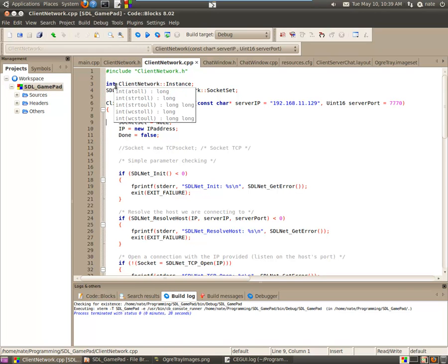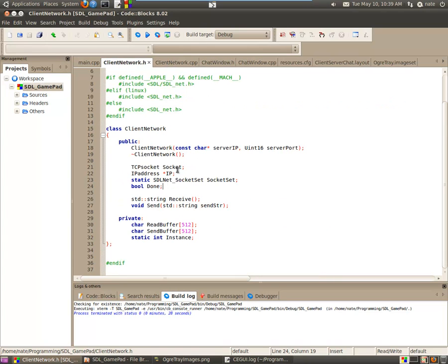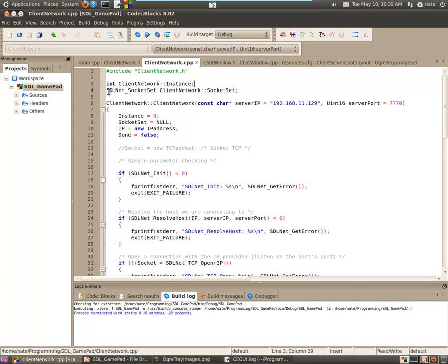We're going to have to do a few things over here in our CPP file. int ClientNetwork::instance; here, and because this was static, we need to do that for instance. And then we have SDLNet_SocketSet ClientNetwork::socketSet; And we have to do that also because this is static too, here for the socket set. So for those two reasons, both of those are static variables, so they have to be declared at the top of our .cpp, otherwise it will not work correctly.